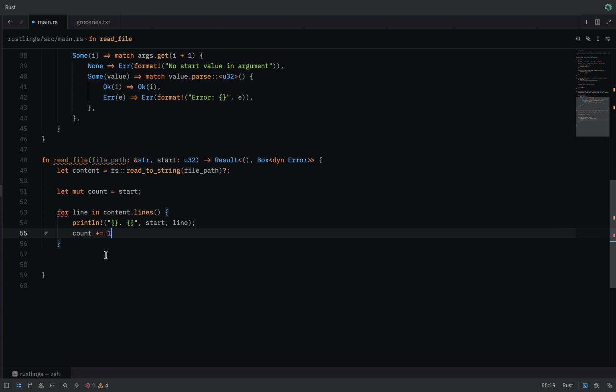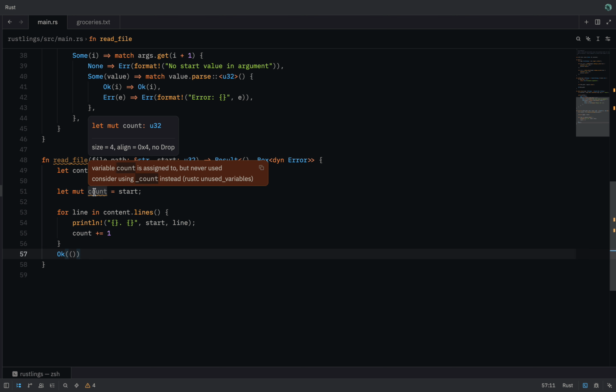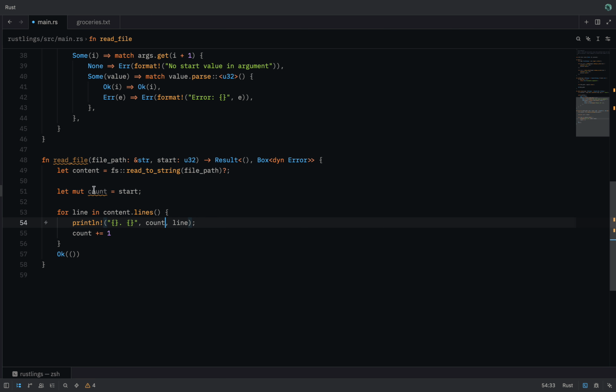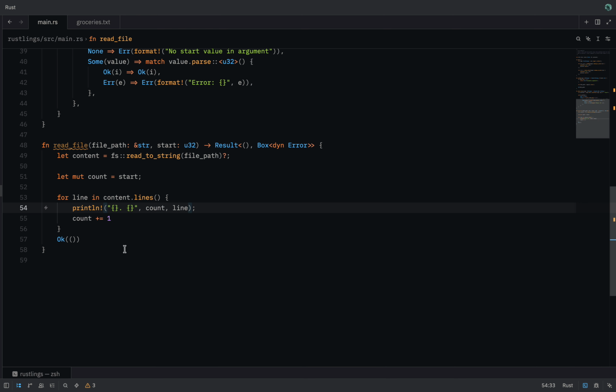So remember, this function requires the success value to be just a unit type, nothing, just to say something happened. So at the end of it, we're going to have this, okay, and let's save it. Sorry, this is supposed to be count, not start. Count, because that's the name of the variable. That was why it was underlined. I missed that. So read file is now ready.